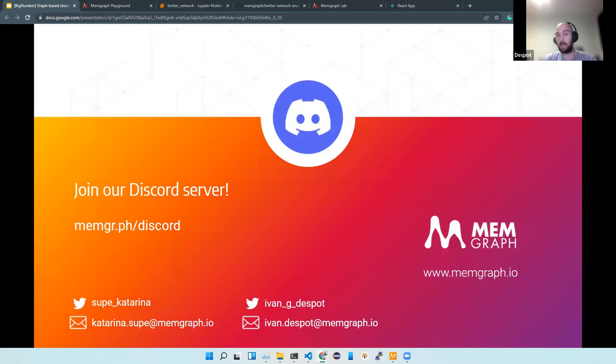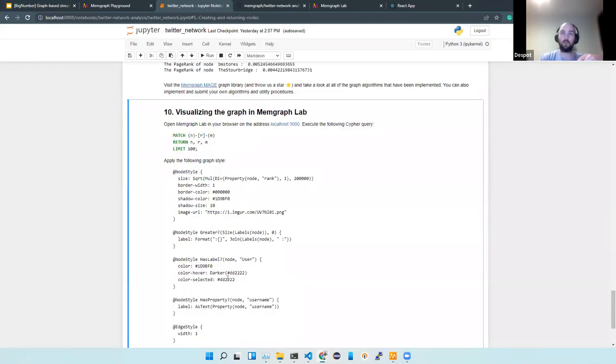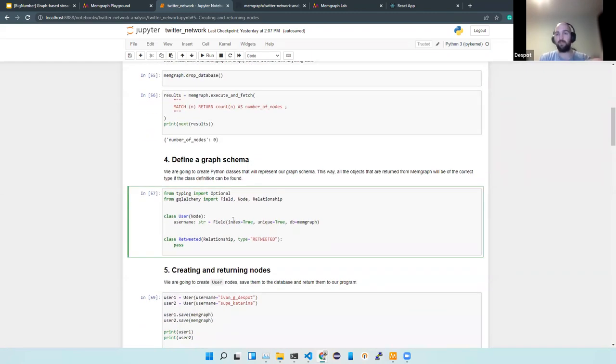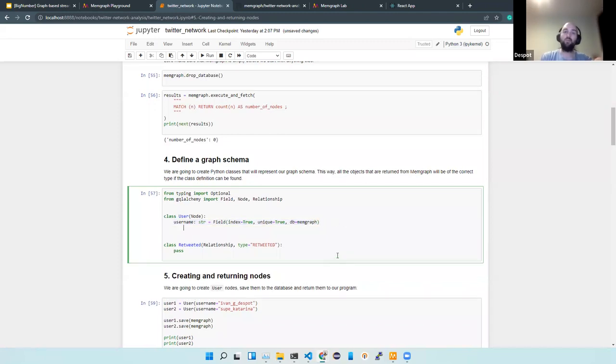There are some other ways to handle it. For example, the GQLAlchemy library has an on-disk storage functionality. What that means is you define the class like we did in the Jupyter notebook. Let me show you. We say username is a string and it's going to be saved to the database, but then you can also create, for example, a file where you're going to save PDF files or images and so on. Do you maybe know the syntax from the top of your head? Field, and then I think on_disk equals true.